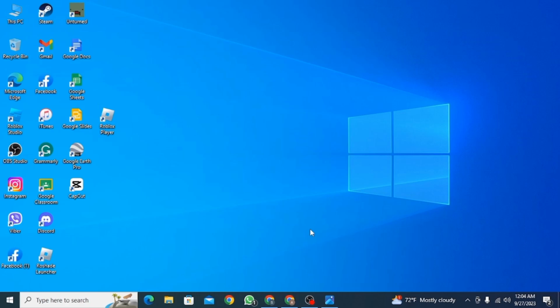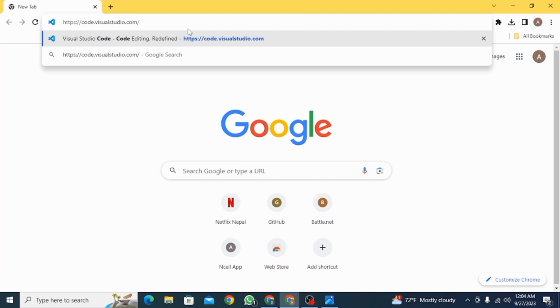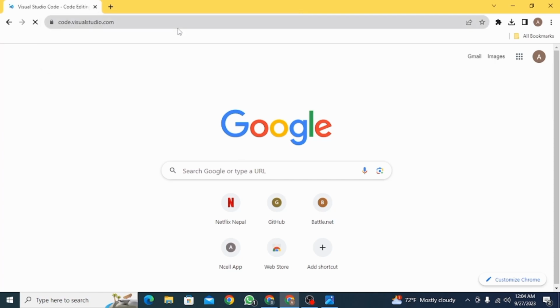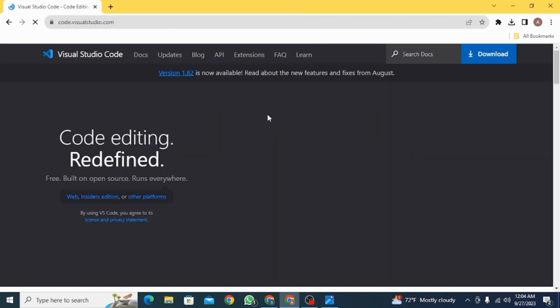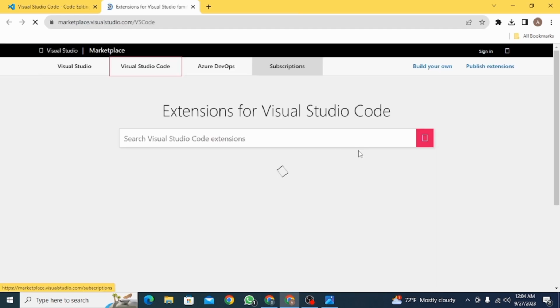Let's begin. So Microsoft Copilot is only available to a limited number of Microsoft members. So what you can do instead is open up a web browser and go to code.visualstudio.com. Once you're here, you want to click on the extensions tab. After clicking on this, you're going to be brought to a new tab.